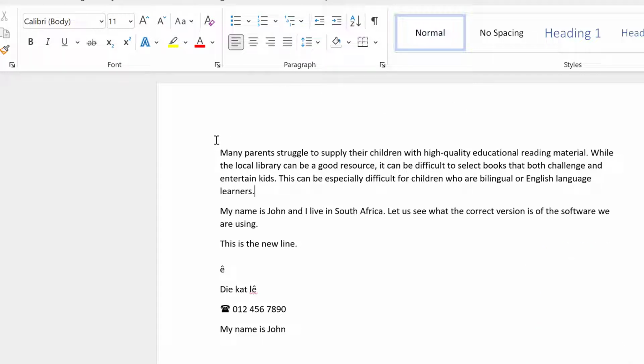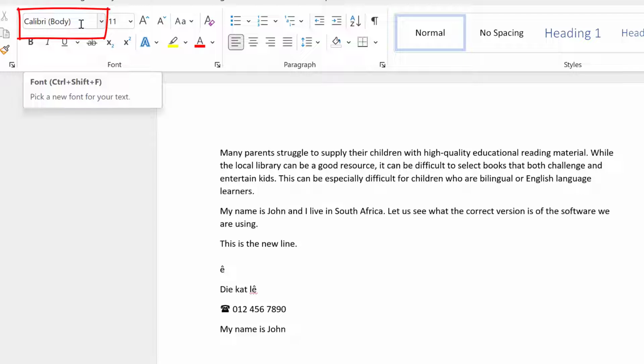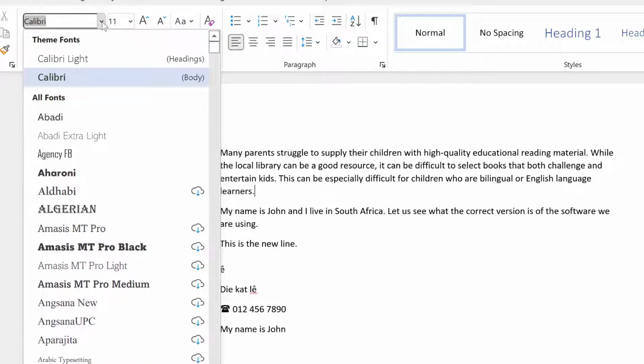Now the default fonts in Word, if you go to your Home button, in this font section you will see it is Calibri. That is the default font that Word uses. If you click down on this list, you will find more fonts to use within your document, and they actually give you a preview in the list of how the fonts would look.